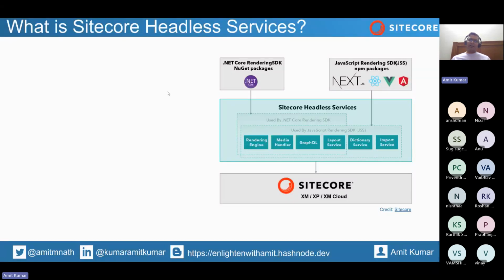So what they did is that they have created a headless services module. In this module, they are having a rendering engine, media handler, GraphQL endpoint, layout service, dictionary service, and the import service, right? So they are supporting two types of tech stack. One is the JavaScript rendering SDK, so you can use a React or a Next.js framework to build up an application, and the other, from the Microsoft tech point of view, they are providing support to the ASP.NET Core rendering SDK.